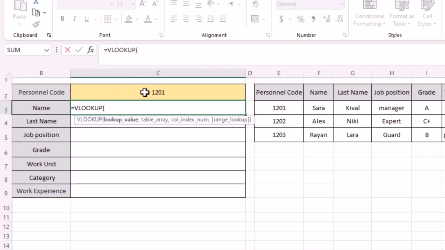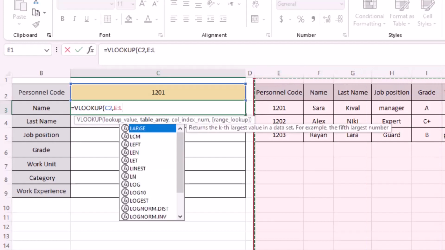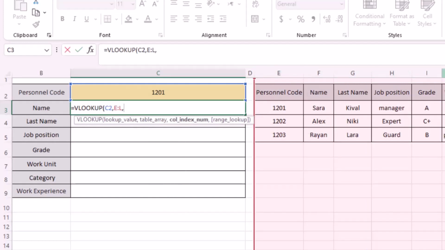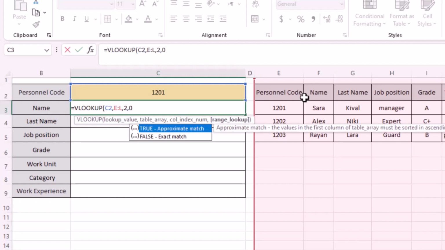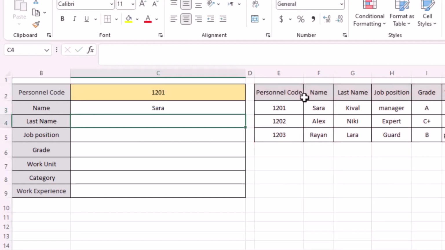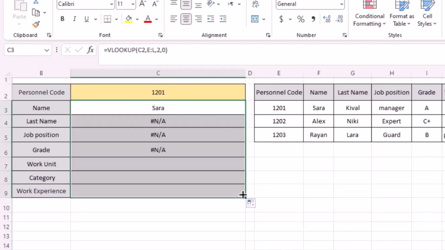Here we enter the VLOOKUP formula, select the desired cell, and then select the desired table so that it shows us the result from the second column. And the last argument is 0. And now we press enter. The point here is that when we copy the cell down, it doesn't show the correct information. So, my friends, we need to modify the formula.